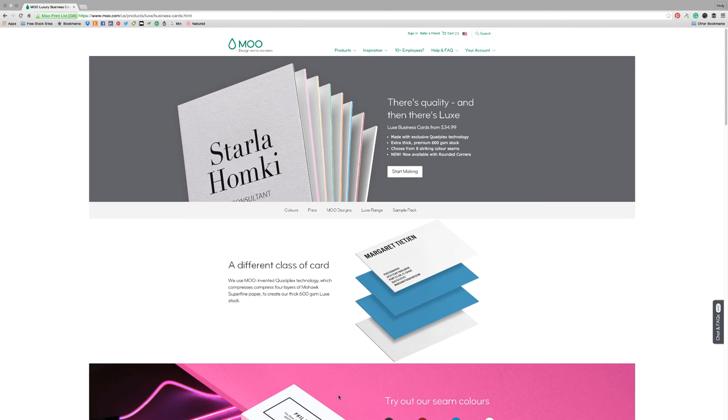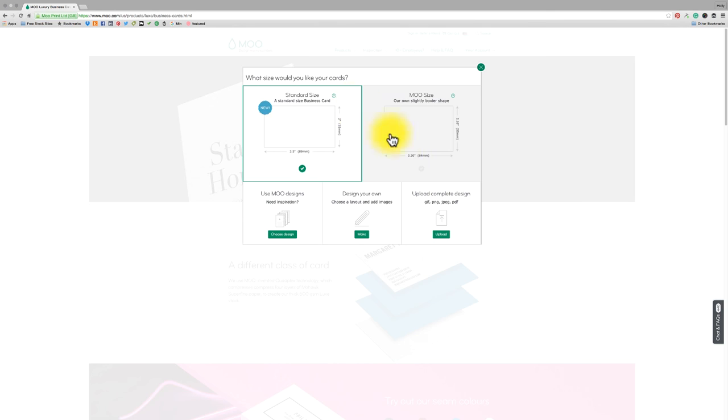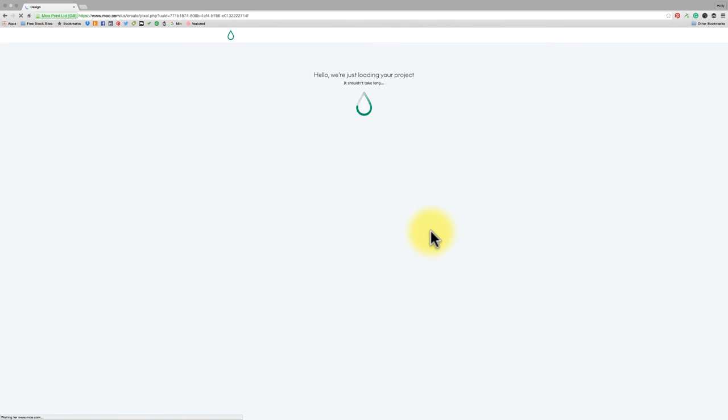Okay, we're back on moo.com, and we're on the page with the cards we want to use. You're going to click on this button right here called Start Making. And on this screen, you could actually choose their designs or design them directly on their website, or we can upload these files that we just created, and we're uploading our JPEG. So we're going to hit the upload button here. It's pretty easy. Just look for these green buttons wherever you go on here. So they're going to start getting it set up for us.